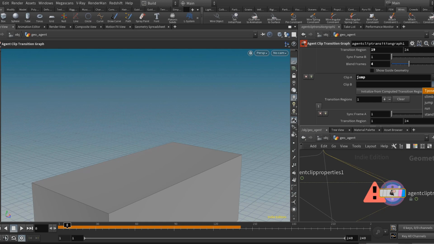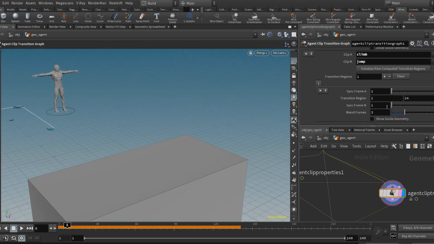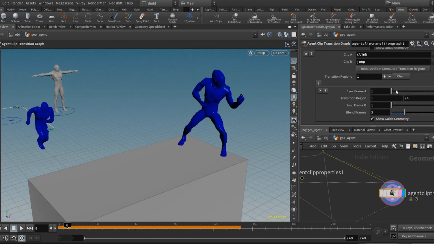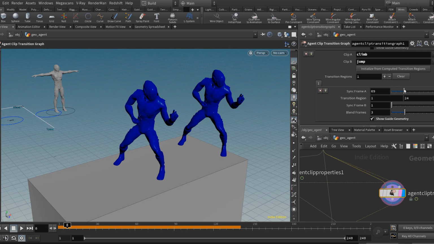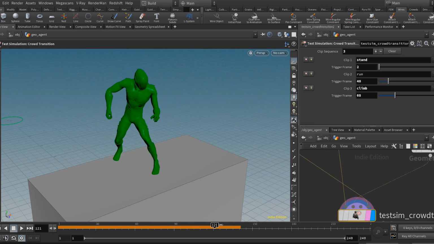So clip A was climb, jump. Yeah, climb. And clip B is jump. Okay, so we need to initialize that. So that would be the frame to blend. Something like around here. So it's gonna be 60 to, say, 64 with 3 frames for the blending.